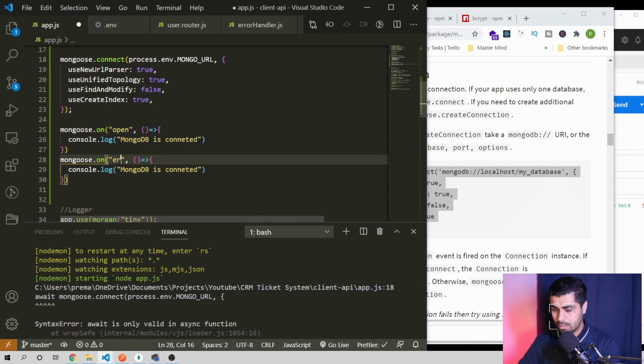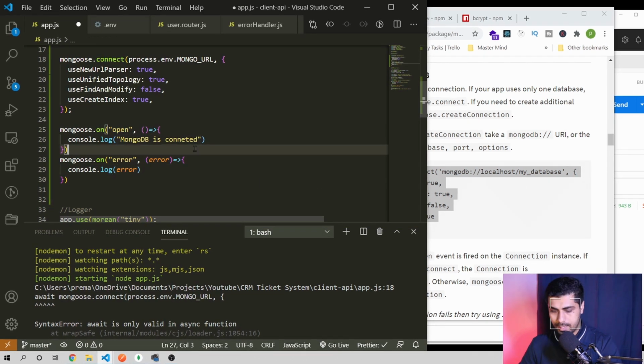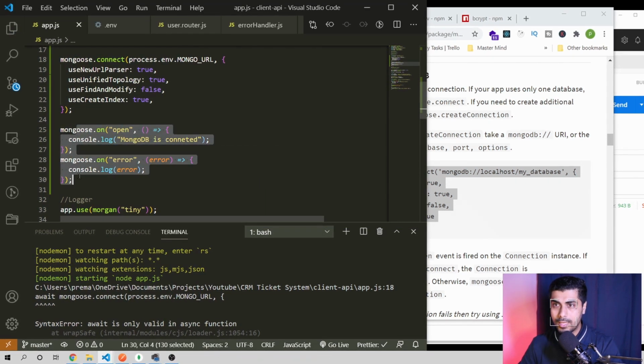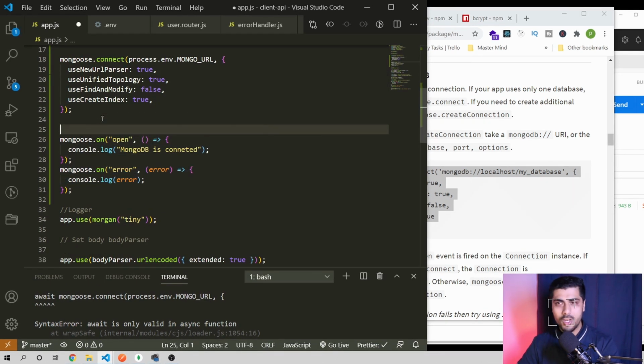On error, we get the error here. We simply console.error and save the file. So I want to execute this one only in the local development, okay, not in the production.